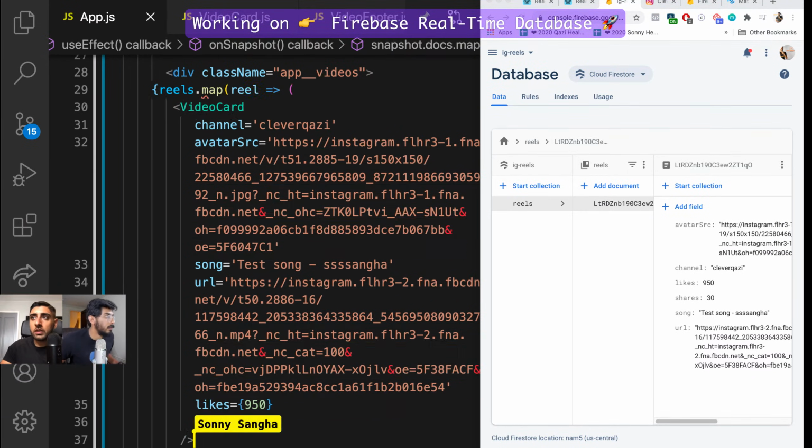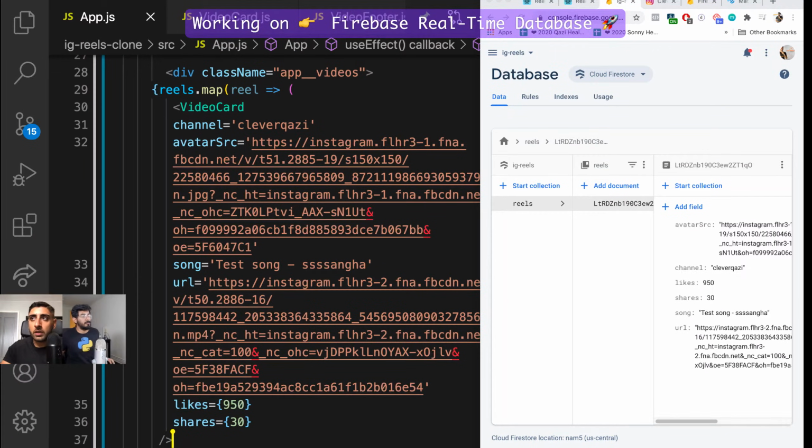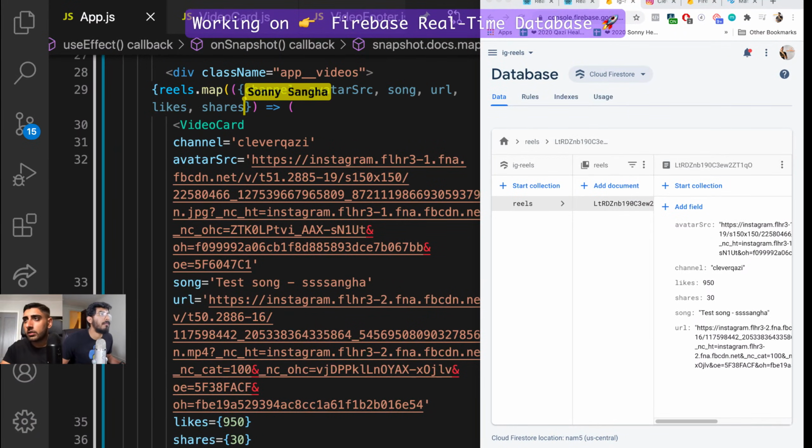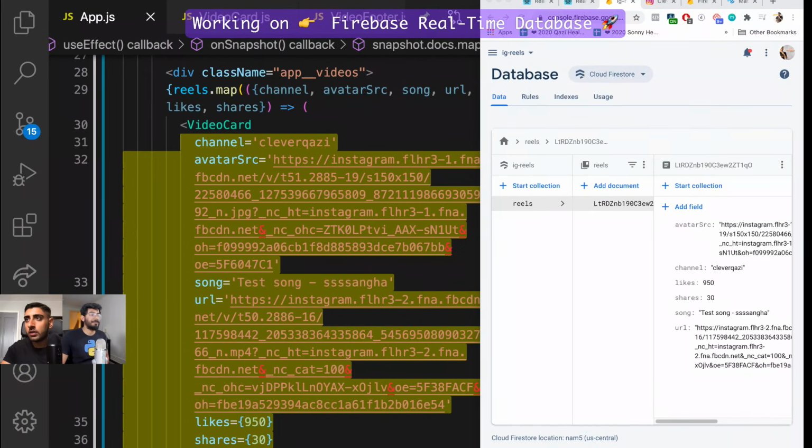But look what's different here. I don't want these values to be hard coded. I actually want to pull the values from it. So here we can destructure the reel. I can pull the reel apart and say, get me the channel, the avatar, the song, the URL, the likes, etc. from that reel. Now what I can say is rows.map, and then the video card component like this.